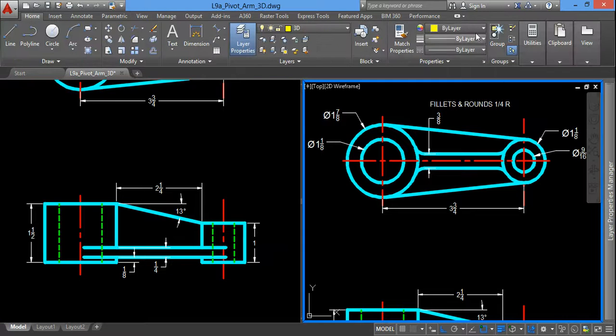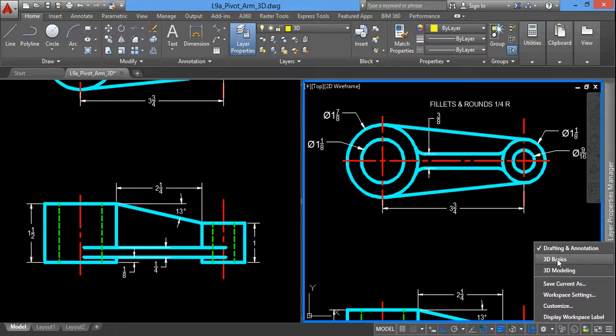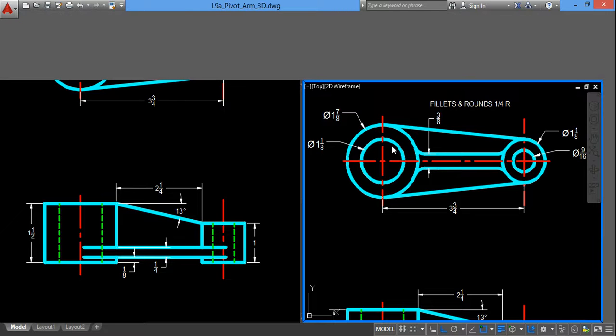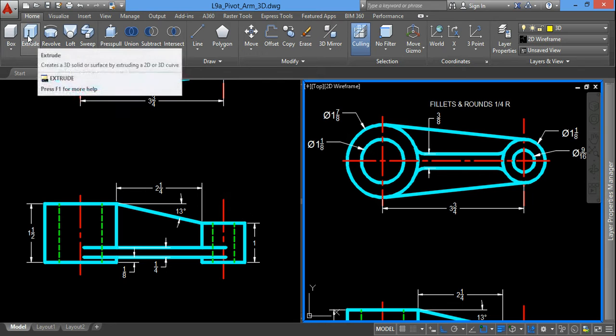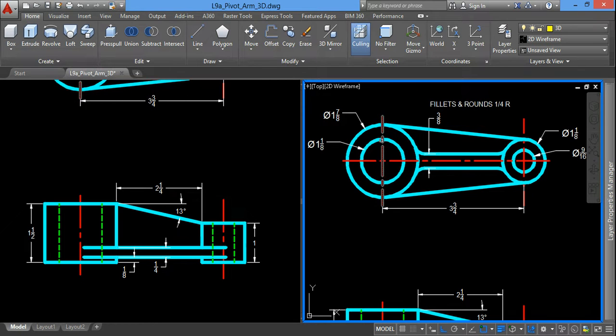I don't see my 3D drawing commands here. I need to switch my environment to 3D. So I'll click on Workspace Switching. Let's go to 3D Basics. Let's click the Extrude command. Pick our first cylinder. Hit Enter. Type in the height of the cylinder, which is 1.5.